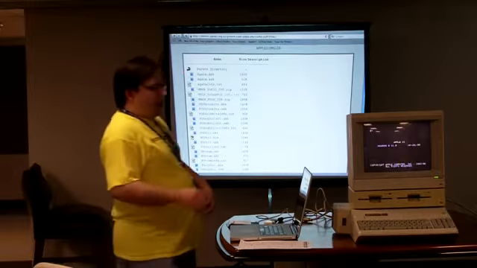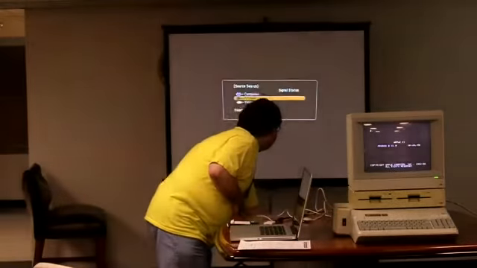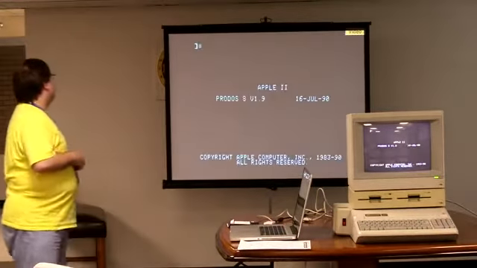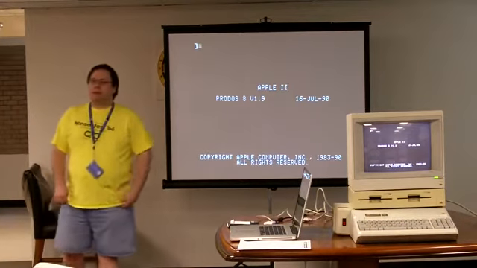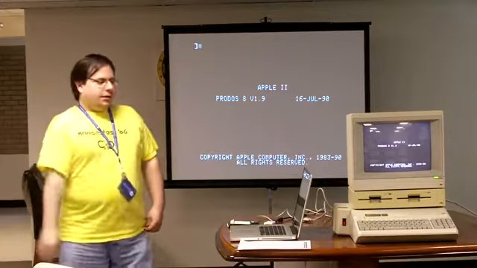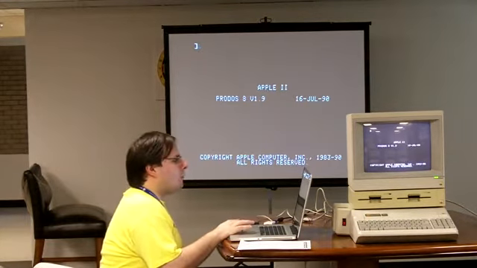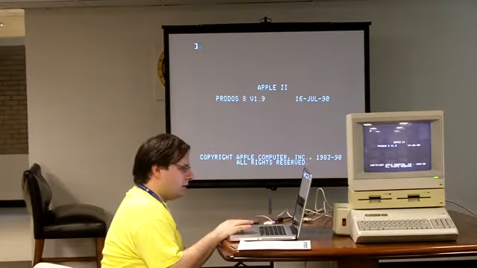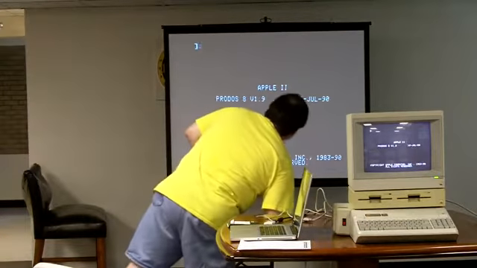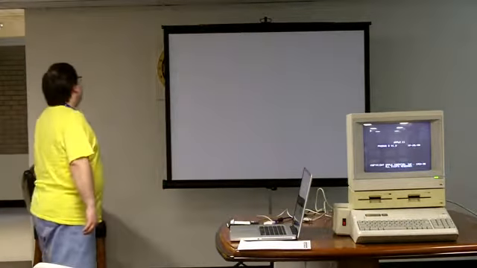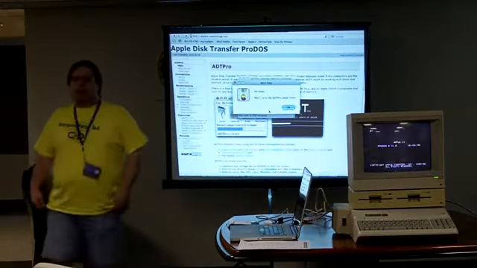Okay, so if you look at the 2E, ProDOS has just booted, and they've helpfully gone back to the prompt so that you can send the ADTPro program over to it. So we'll switch back to the Mac. That's the coolest part. The Mac says all done. Next, send the ADTPro serial client.